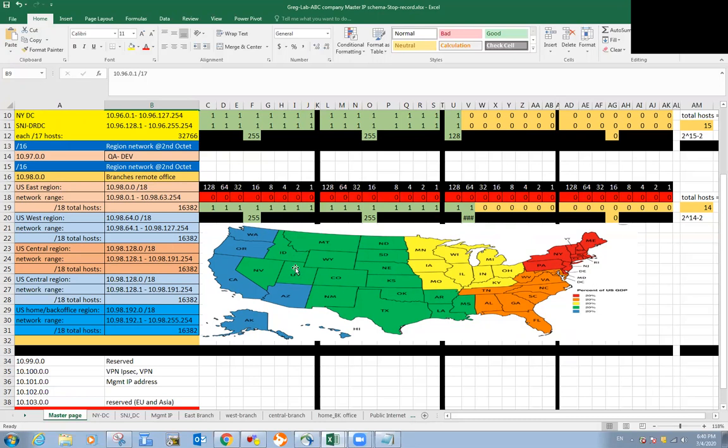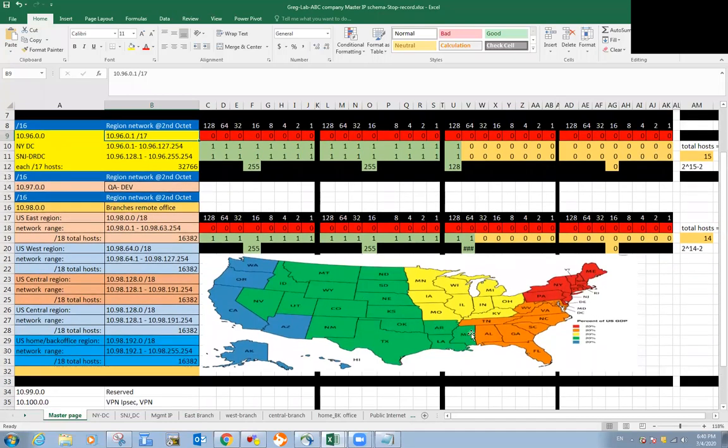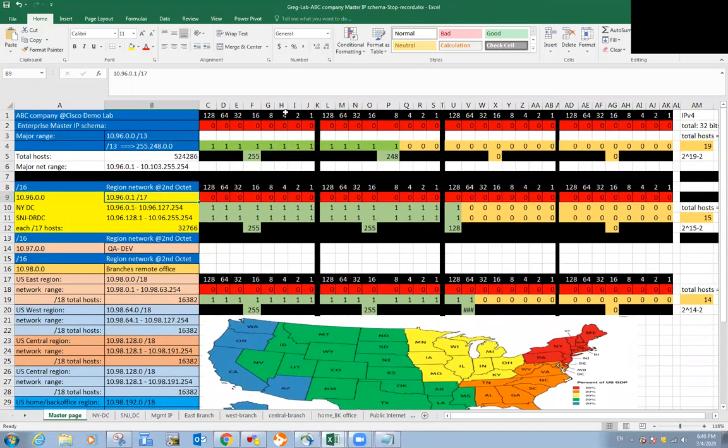This is referring to, in the US, our branch office or remote office, something like that. And also I put the binary here, so we can understand how many bits and then come up with the calculation. So what is the subnet mask?